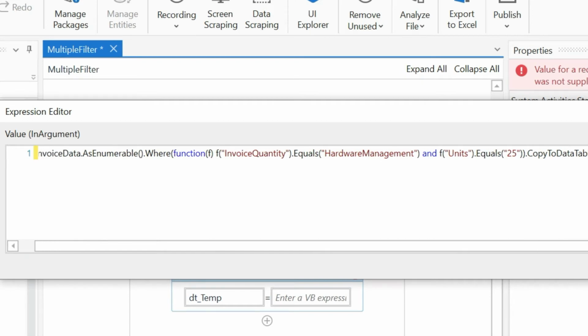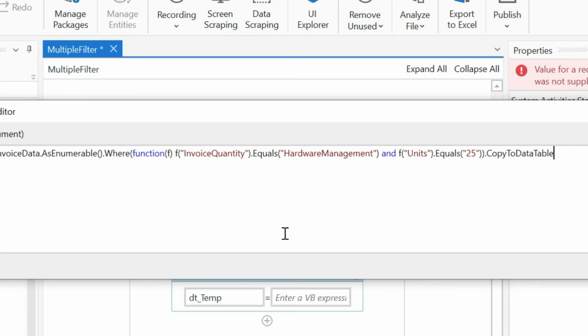I will make it a little bit larger so you can see. I will zoom it and show you. So what we are doing is taking the entire data and then applying this filter, that is, in the data table the invoice quantity column contains hardware management and the units column equals 25, and we are copying the result into a data table, that is, it will get assigned to dt underscore temp.